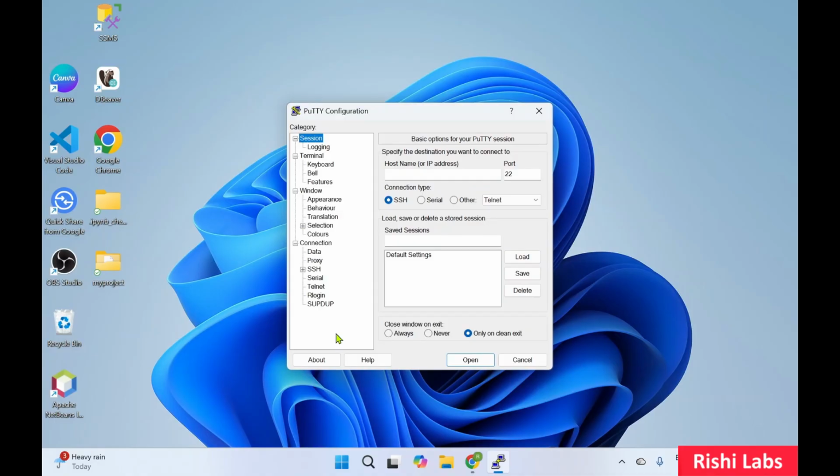Okay, so PuTTY is basically used for remote access and to manage computers or servers over a network. Okay, you can also manage remote systems from a Windows computer. You can transfer commands and files between computers, and also it supports protocols such as SSH, Telnet, Serial, and RLogin.